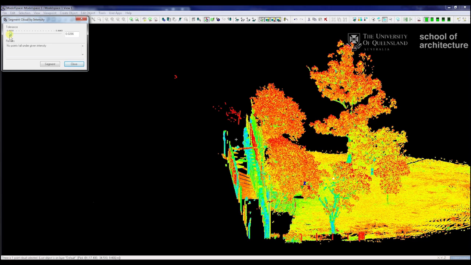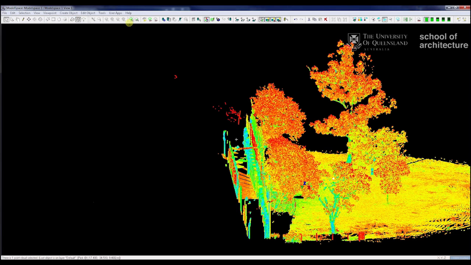I find it's reasonably imprecise and it's just much easier to select the data you want manually, but if you've got huge degrees, this can be a good methodology. Just close that, don't want to do that, and then we'll just go back to selecting the rest of this data. So it's quite easy.